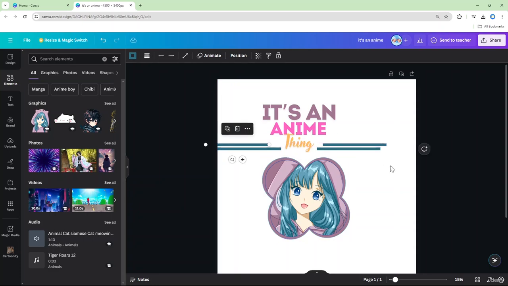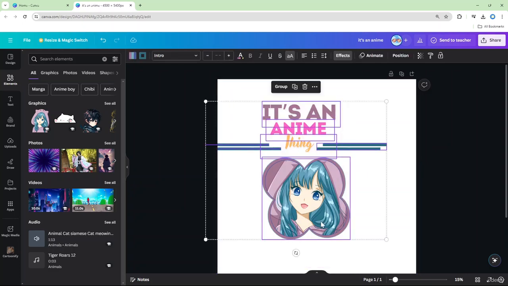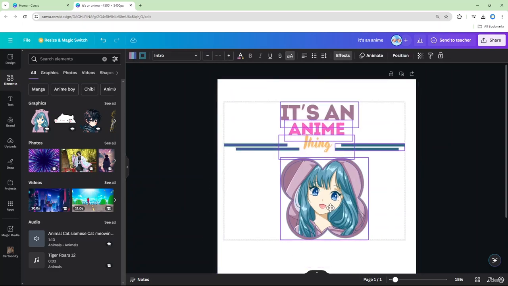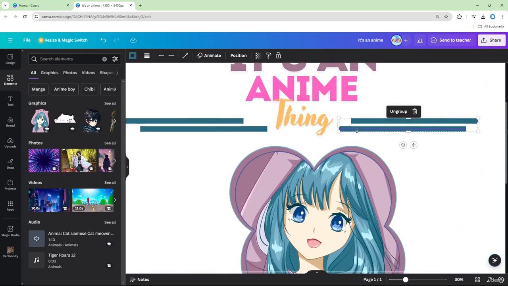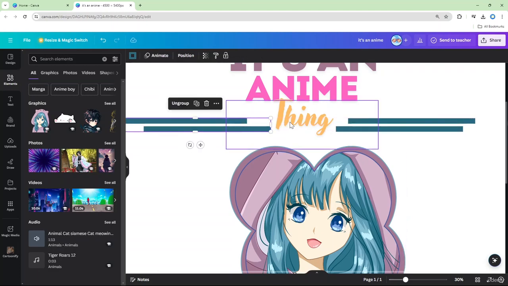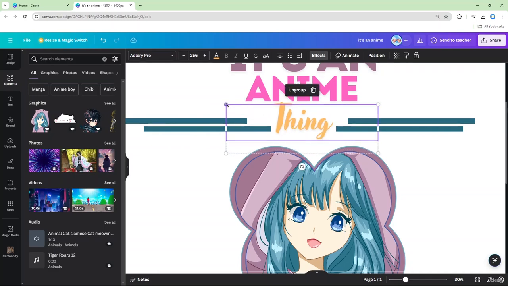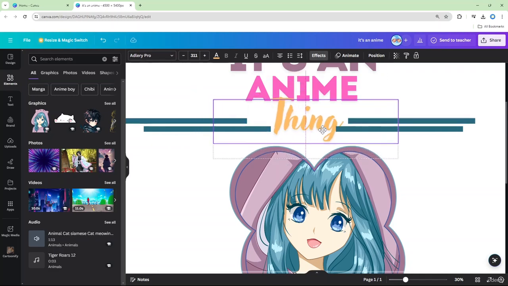Okay, so now that we have this one, what I'm gonna do is select all the text and align it to the middle here. Then I want to take it a little bit closer and group it, Control G. And here we have this one. There I want to increase this a little bit.